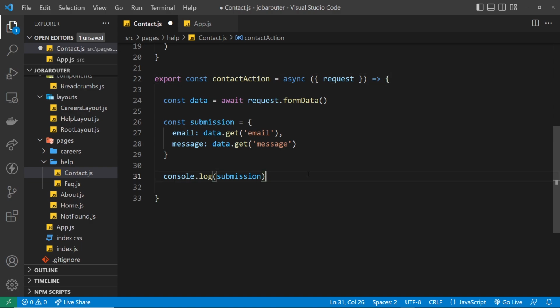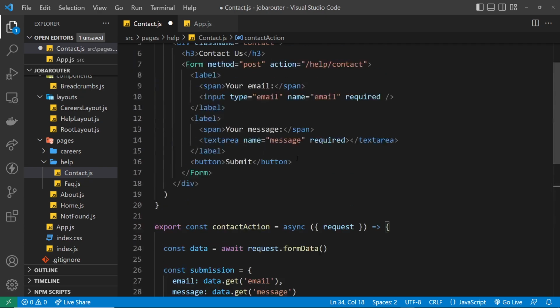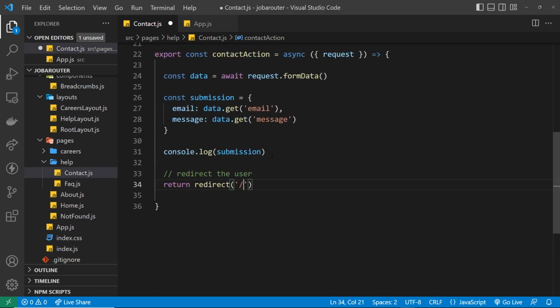Okay, now I'm going to do two things. First of all, I'm going to return a redirect. So we'll just say redirect the user right here. And we're going to return something called redirect. It's a function and it comes from React Router DOM. So it's auto imported for me. And using this function, we can just redirect the user to another page. So the home page, for example. So we're going to submit the form, log this information, and then redirect them.